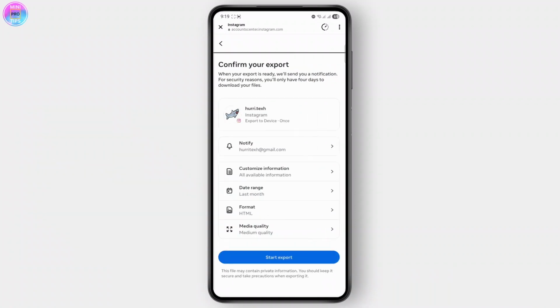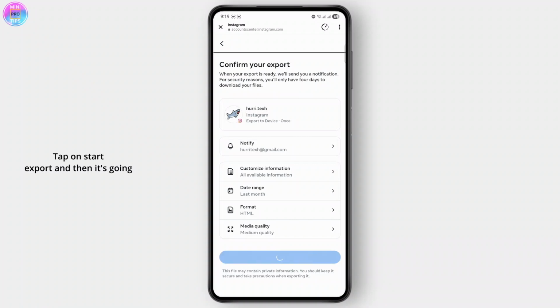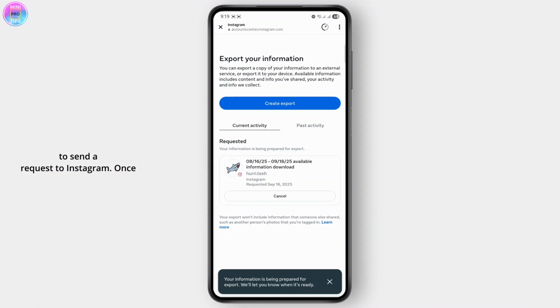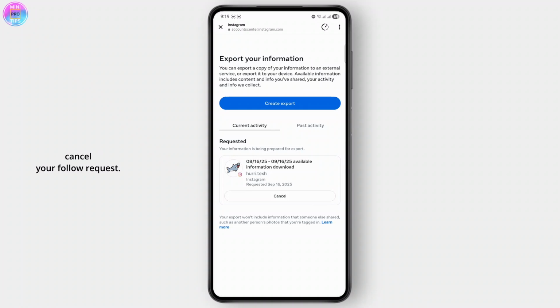Tap on Save. Tap on Start Export. And then it's going to send a request to Instagram. Once your export is ready, you'll have the download button here instead of cancel, and then you can easily download your information, find the username, and then search for the username and cancel your follow request.